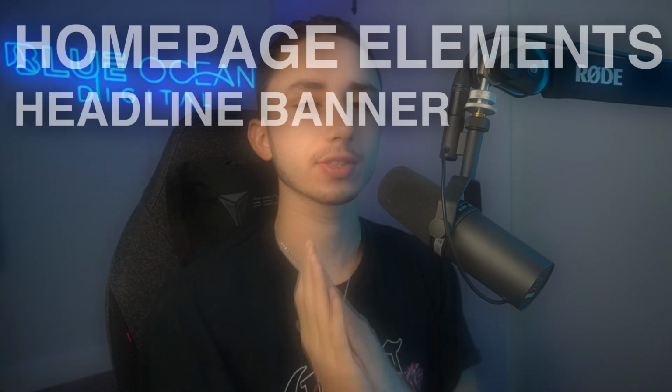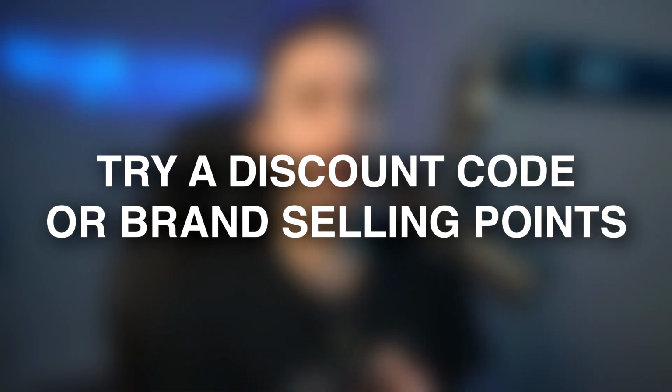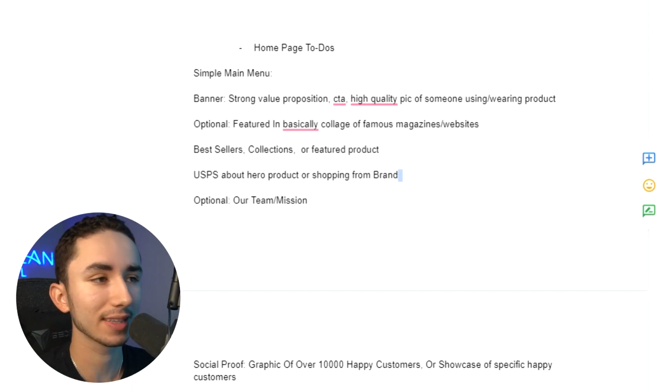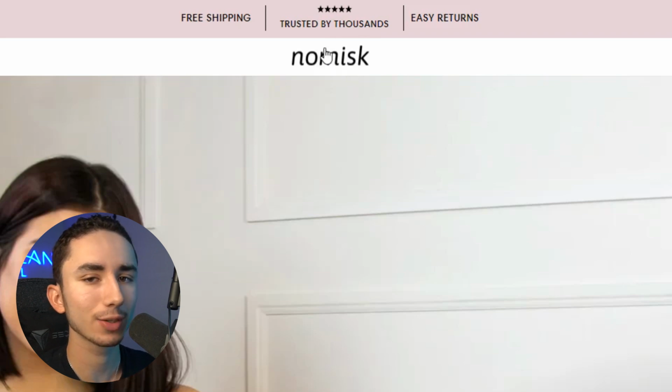So when it comes to making a well-optimized homepage, you usually want to start off with a headline banner. So something along the lines of 40% off Christmas sale, or some USPs, some selling points about your brand specifically. So maybe over 20,000 trees planted, something like that. But as you can see right here with No Misk, they do free shipping, trusted by thousands, easy returns. And then after that, typically want to have your logo smack dab right in the middle, good size. It ain't too big, it ain't too small.